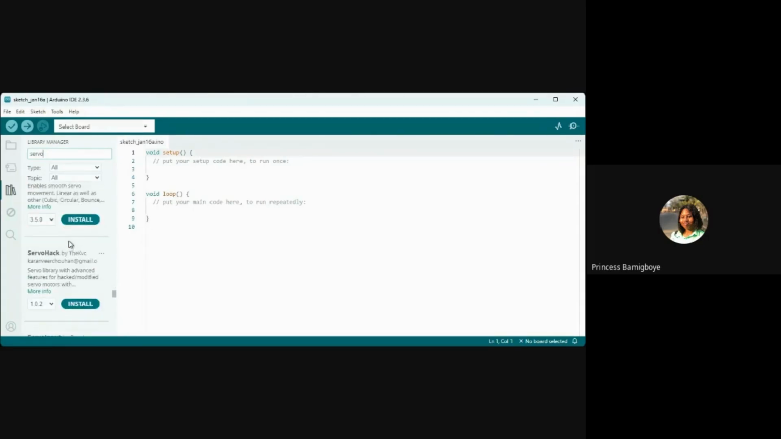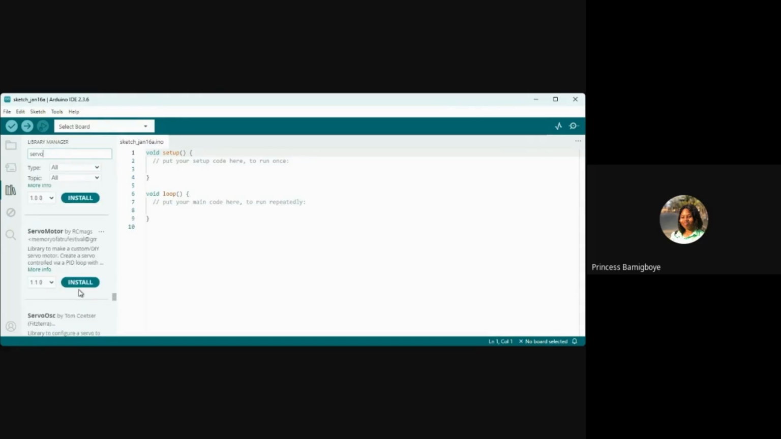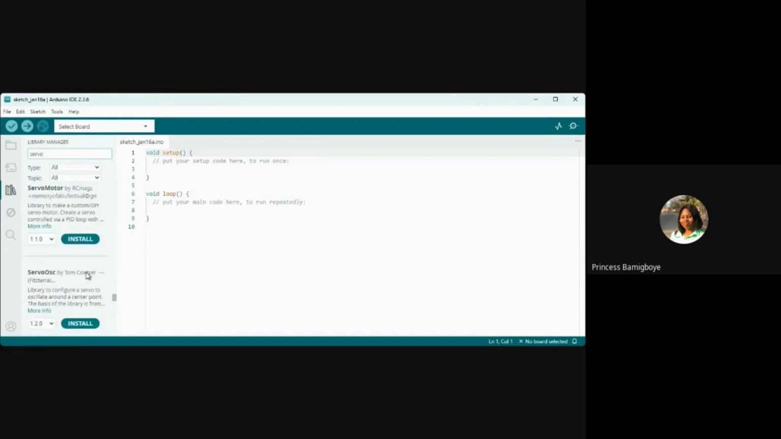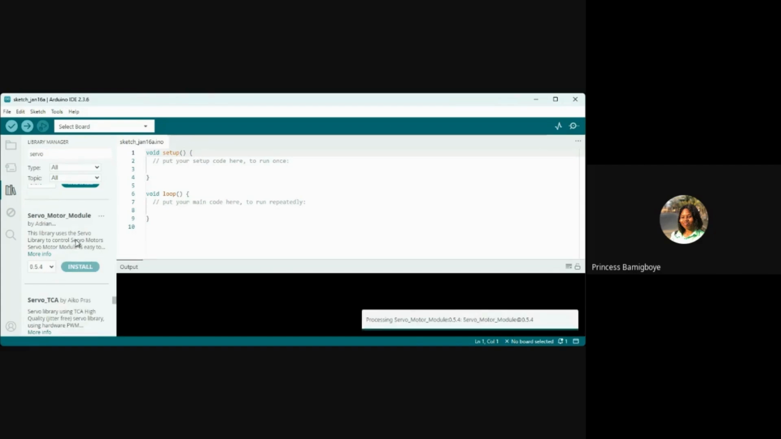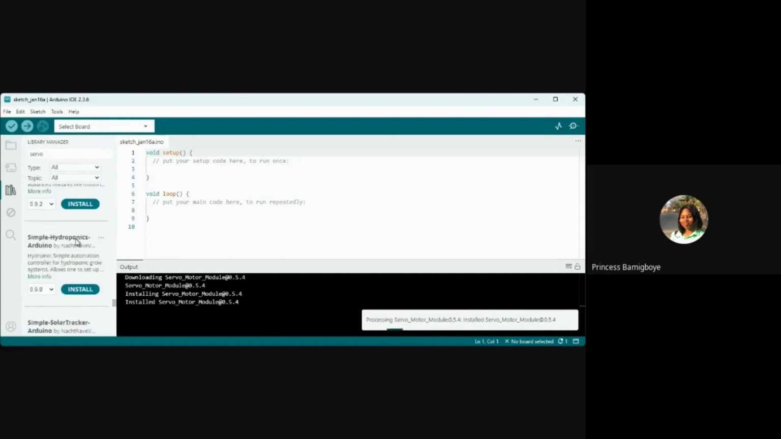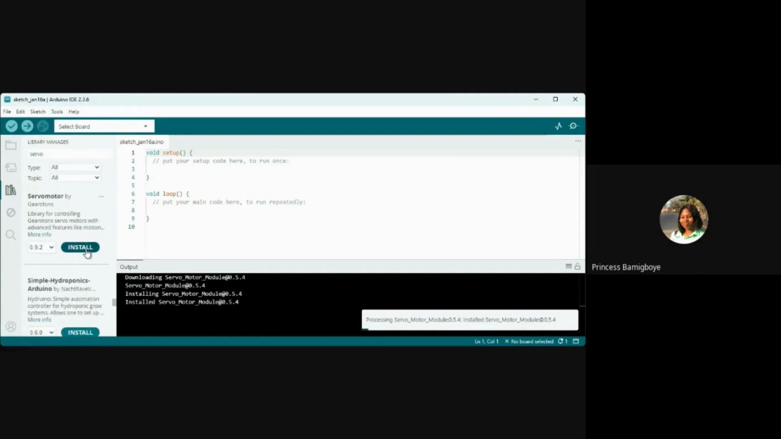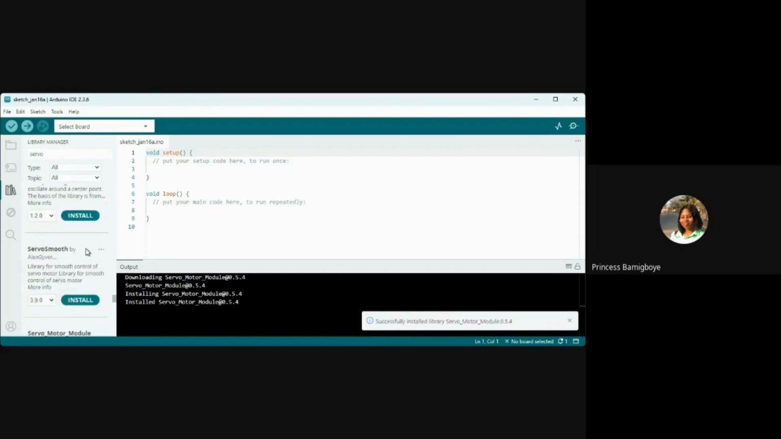Usually when I type it, it shows me different ones, but I'll just pick one of them. So I'll pick servo motor module. I feel like there is another one I'm supposed to pick. I don't think it is this one.